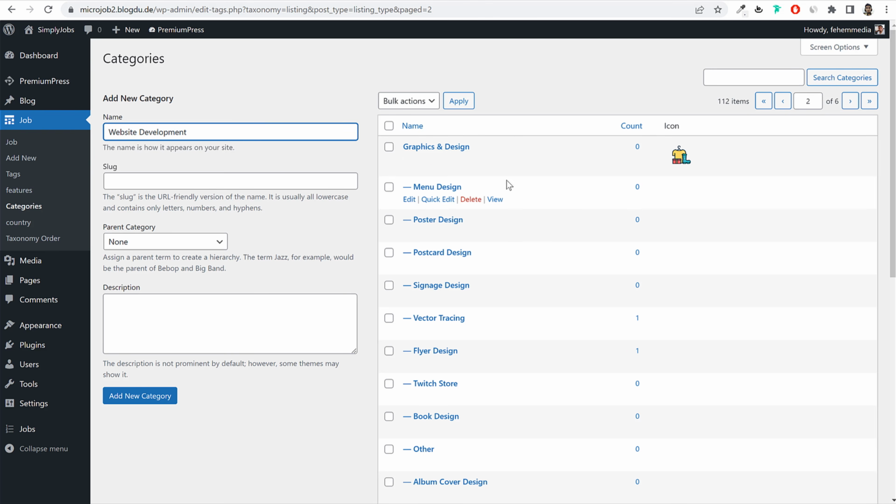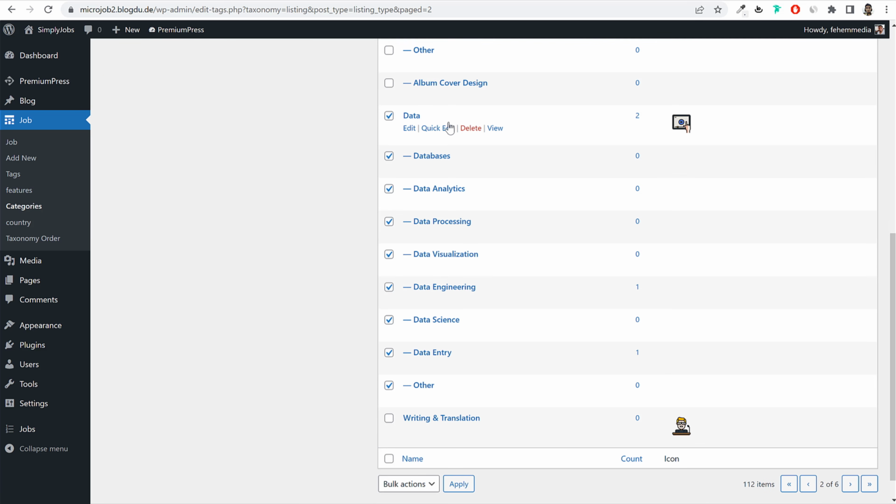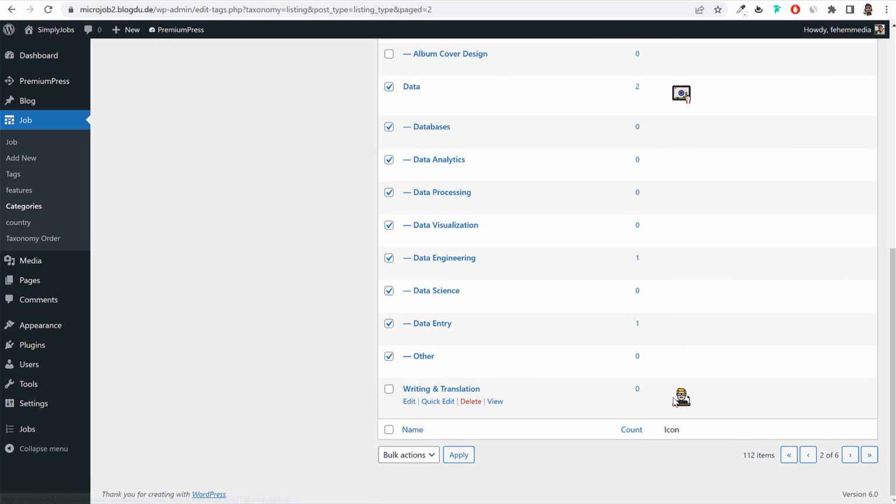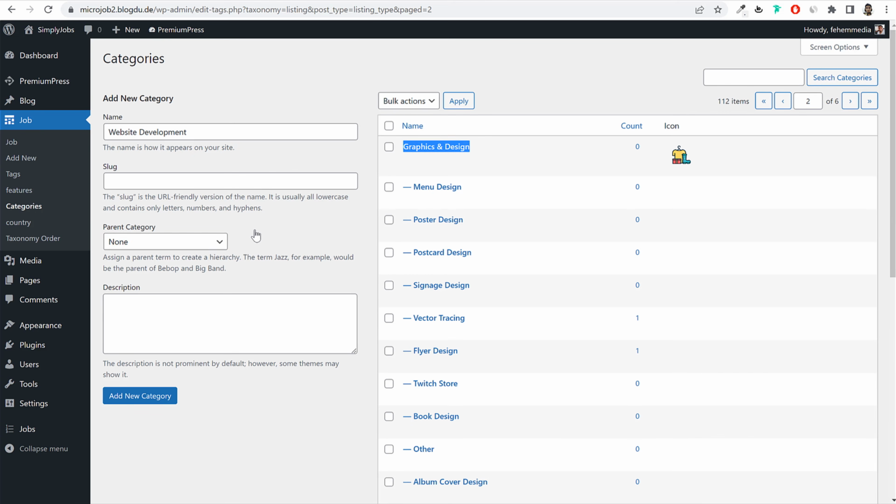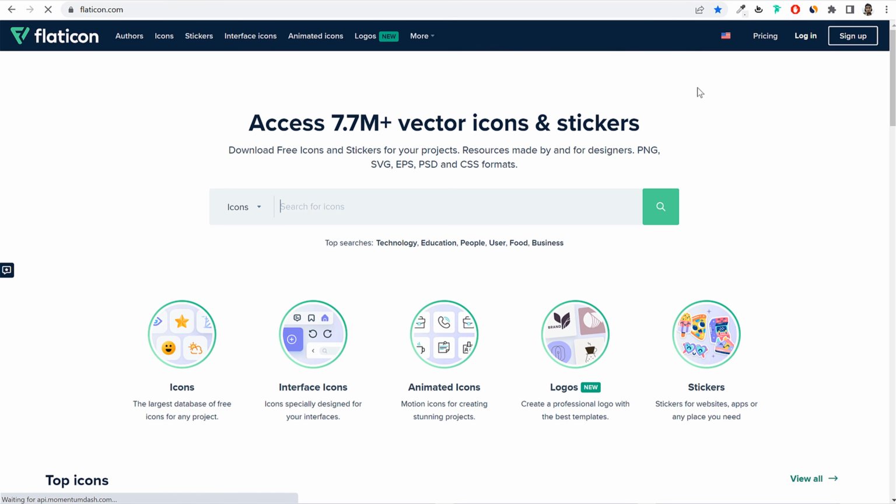Now, one thing you'll see is that for main categories, we have these icons. This is data, we have the icon, writing and translation. We have icons for the main categories, so it is recommended to have an icon for the main category. If you open this in a new tab, this is how the icon looks. If you want to use a similar icon, you can go to this website, flaticon.com. Go to this website, and first make sure to log in or sign up.